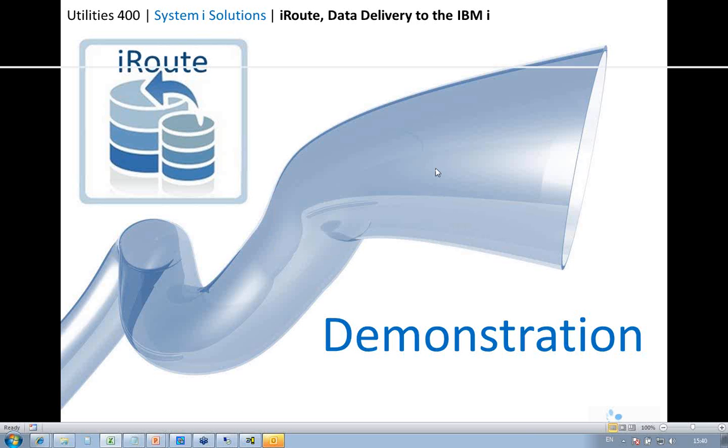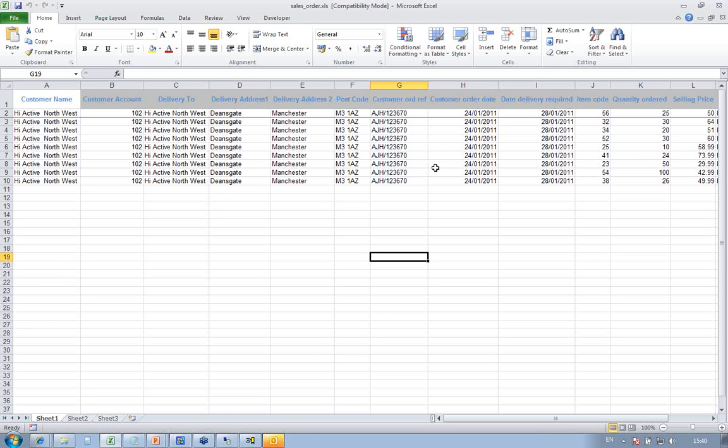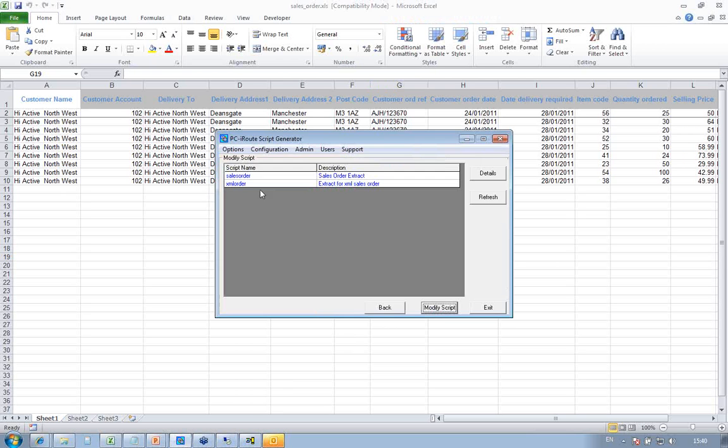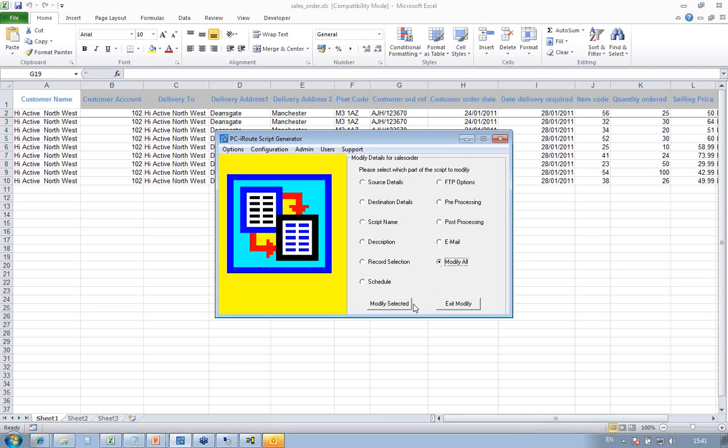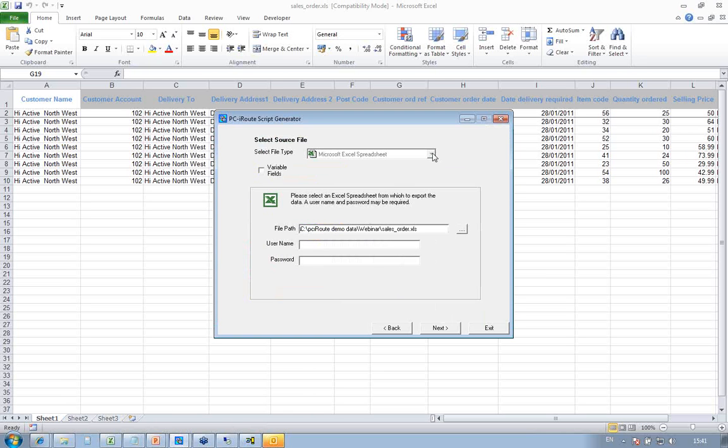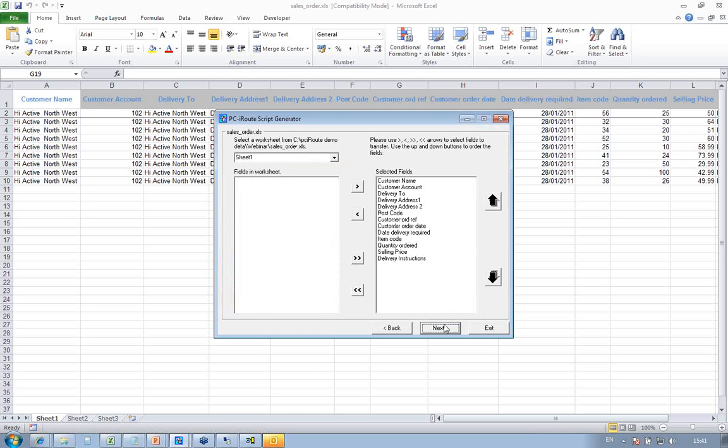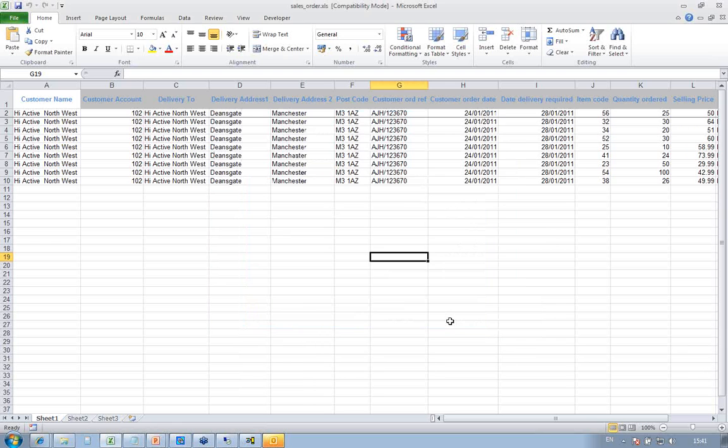Let me first start from a spreadsheet. This is a spreadsheet containing a sales order for 9 items from a specific customer. As you can see, it contains the customer order reference, the item codes, and the quantities. The steps required here are identical to the ones taken for SQL Server. The only difference in the script is the source file format. If I go to PC iRoute on my local PC now, you see I've got a script that's going to upload my sales order. Again, like I said, the only difference is the Excel spreadsheet there. The rest of the steps are exactly the same, selecting the fields, defining the table we want to upload it to, and defining the iSeries database format.